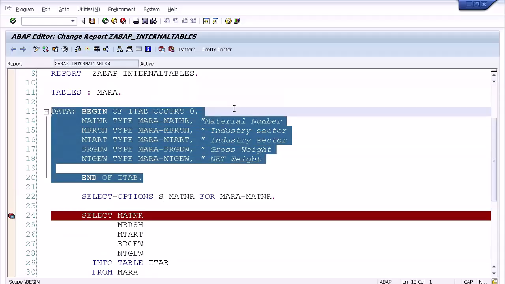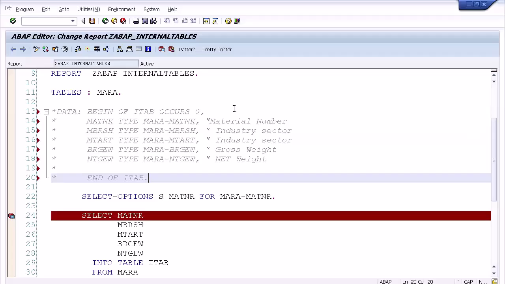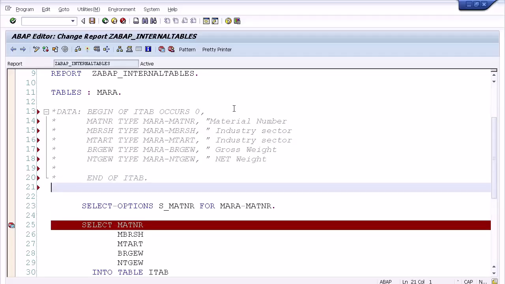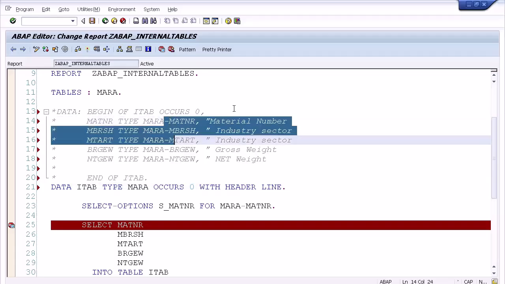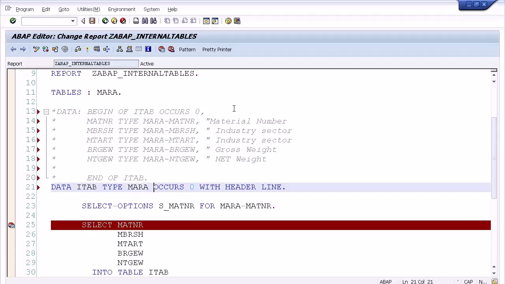Right. So what we have done, this is a few tables, few records. For example, if you want to start with all the fields, right, comment this. Let me create, there is a data keyword, iTab, type standard table of, or you can directly write it, there is a Mara occurs 0. So by default it will create without header line. Now I am printing with header line.